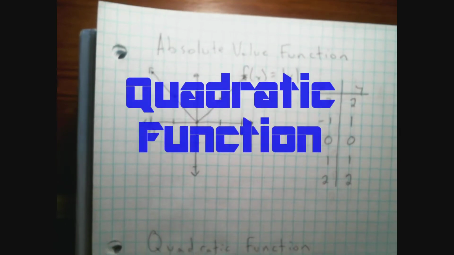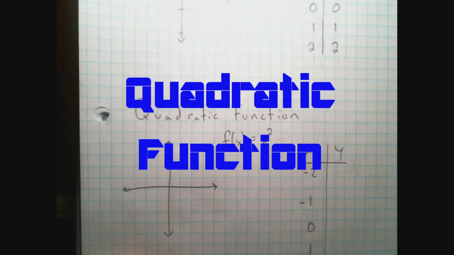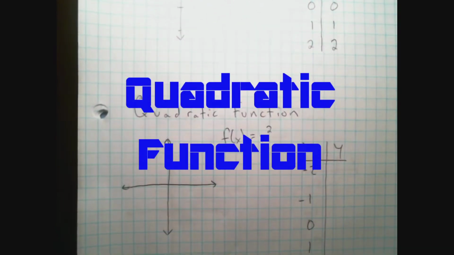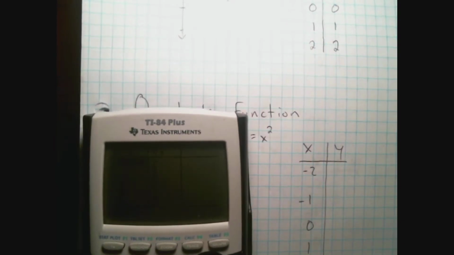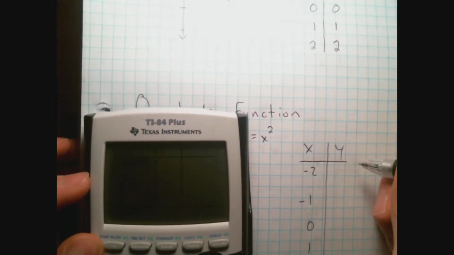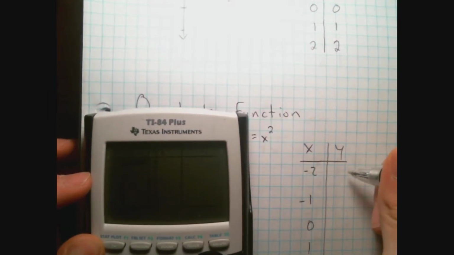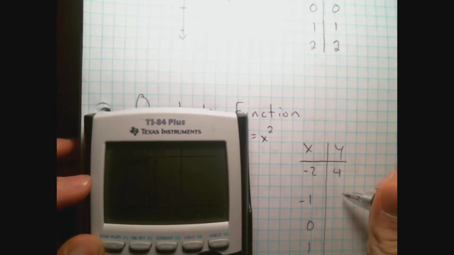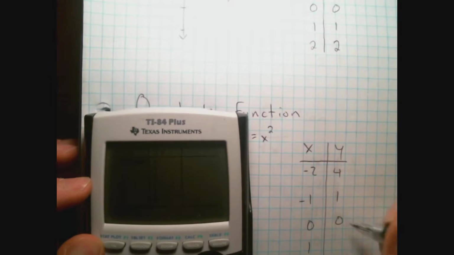Alright, so our next function is the quadratic function. And we're going to do the same thing here with our x and y value chart. So let's clear this out, and the function is x squared. Go to your table and it'll spit out the values for you. So the y value for -2 is 4, -1 is 1, 0, 1, and 4.